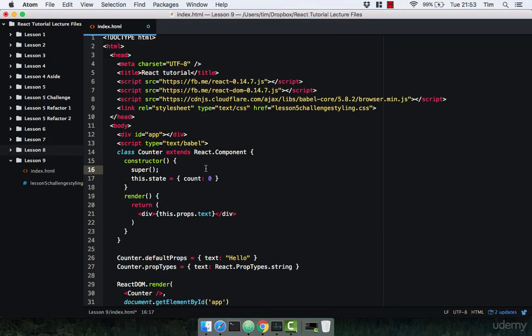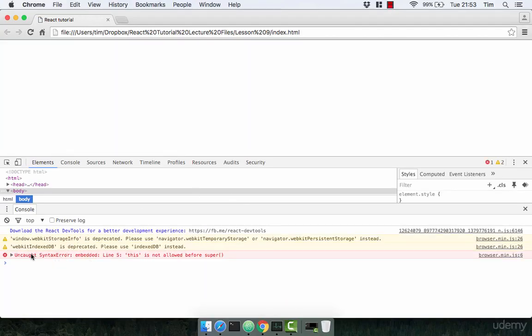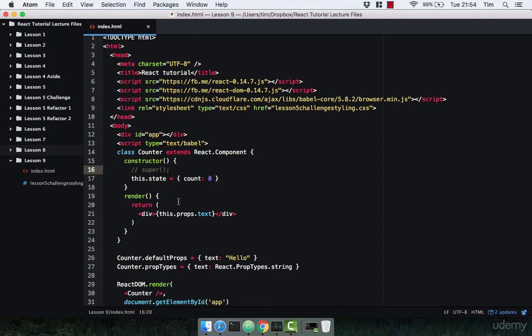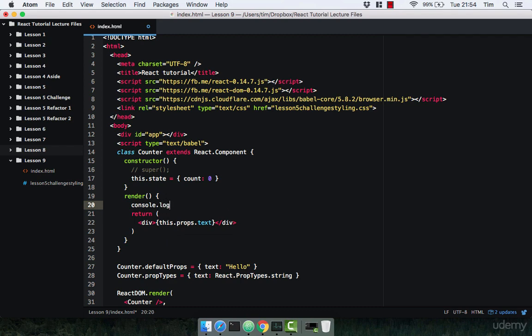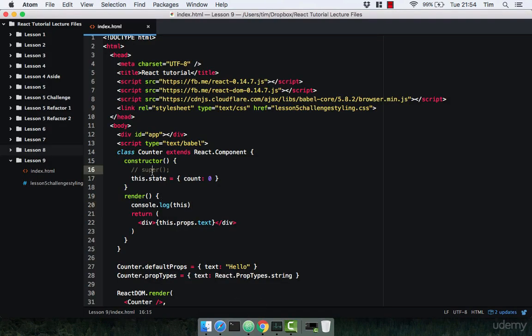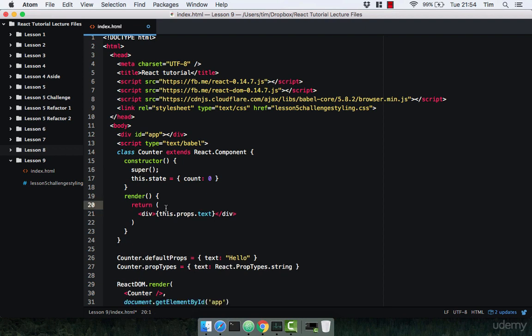The super function gives us access to the keyword this in ES6 components. If you go ahead and comment it out, save your component, and then refresh, you'll see you get a syntax error that this is not allowed before super. So if you don't call super within the constructor, you do not have access to the keyword this. And in fact, if you console.log this from within our render method, refresh the browser, you'll see that this is not allowed before super. So you must call the super function if you want to have access to this.